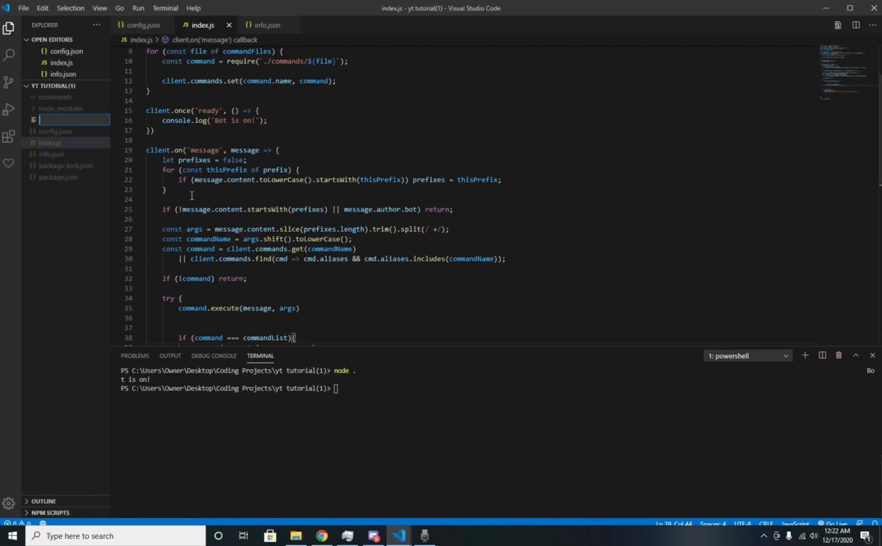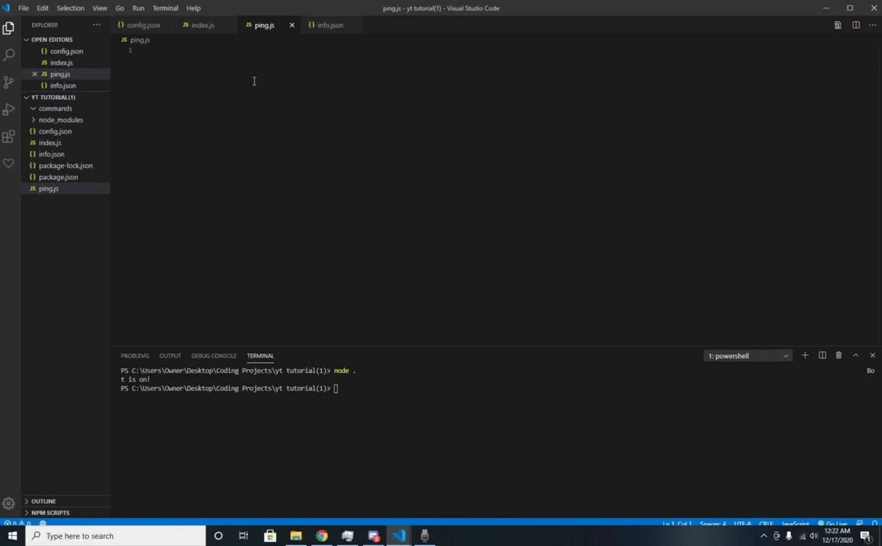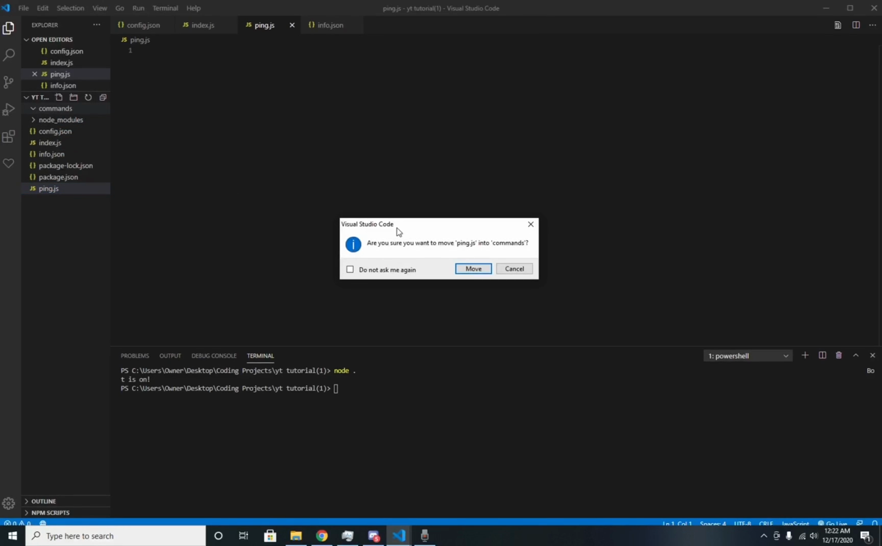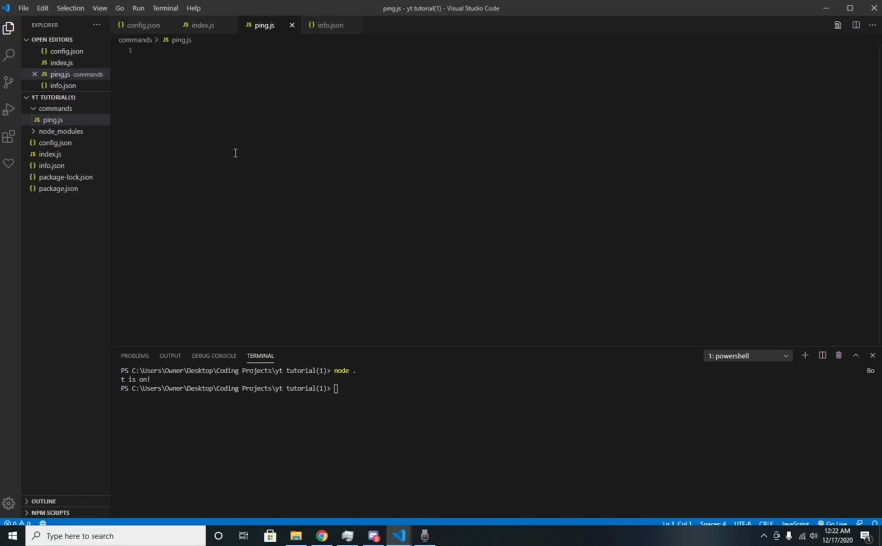Let's create a command first. So I'll create a simple command, let's say ping.js. So let's actually move this into the command folder. And basically, for every command file, what you're going to have to do is, at the top, module.exports equals curly brackets, and here we will be able to have more settings for the command in the next section of the video, but for now we're just going to do name, which is a string property, so we're just going to say ping.